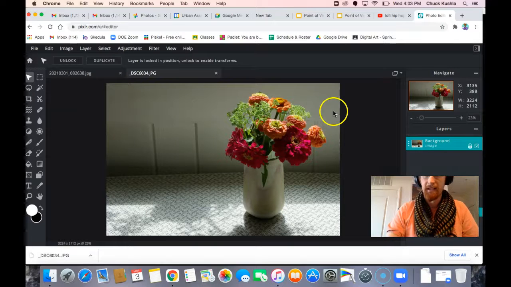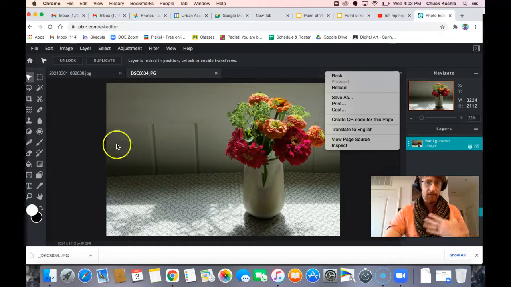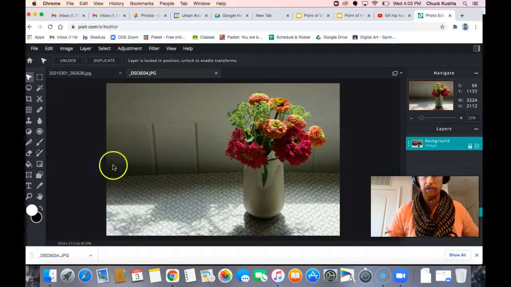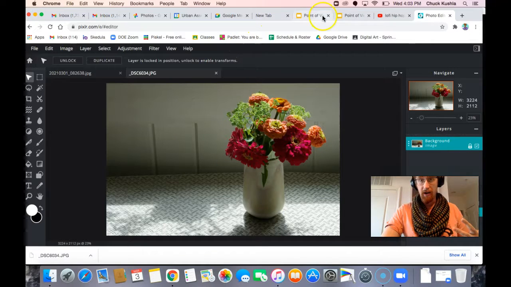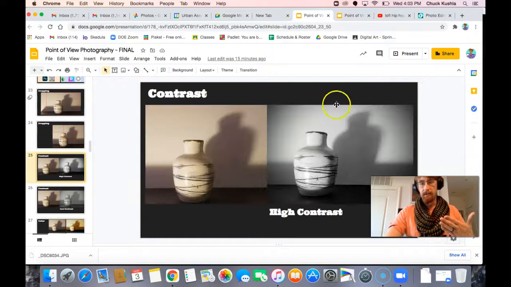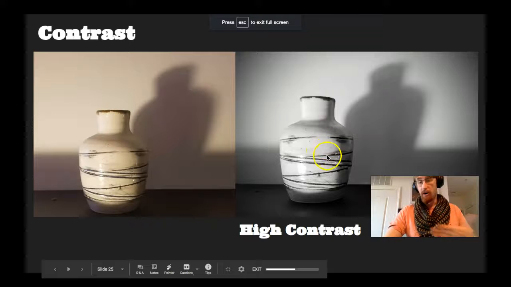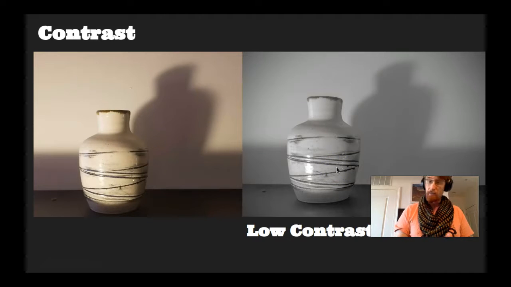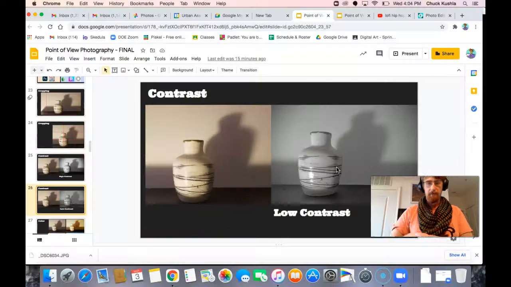So the next of my three C's of image adjustments is contrast. And with contrast, you have a couple of choices. Do you want a very high contrast image where there's very strong black and white? Or do you want a very low contrast where there's a very soft kind of subtle vibe to it? So typically what this means is it's the difference between whether it's edgy or whether it's soft.